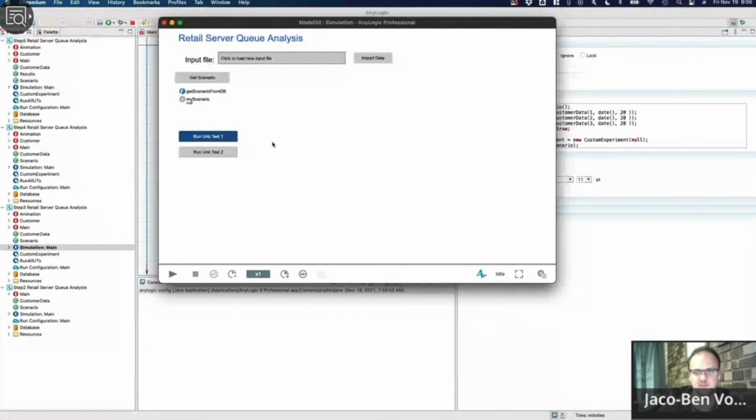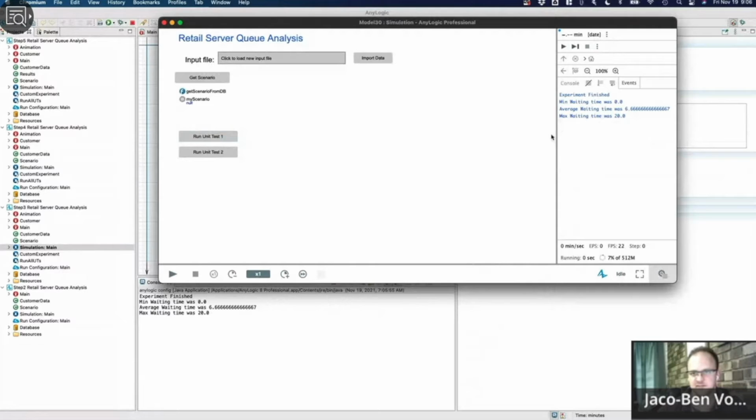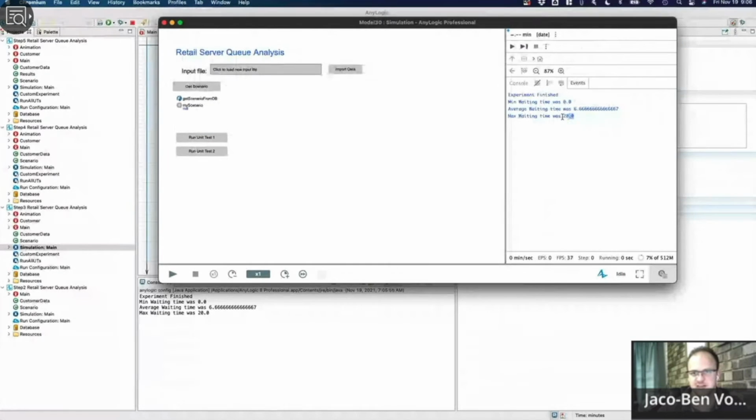So I literally click on this button, and immediately I get the answers, little trace lines that I've added. So the maximum waiting time is 20. And the average waiting time would be, there were three of them, 2 waited 0 time, 1 waited 20. I'm going to run this other test as well. And you can have hundreds of tests here with little buttons.